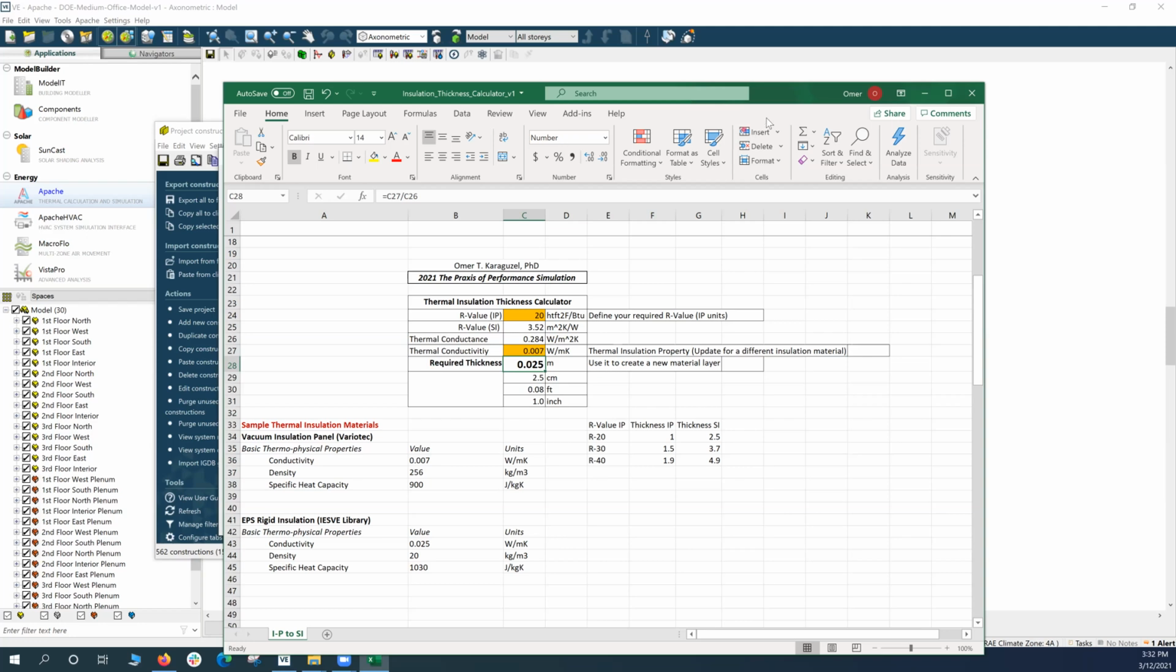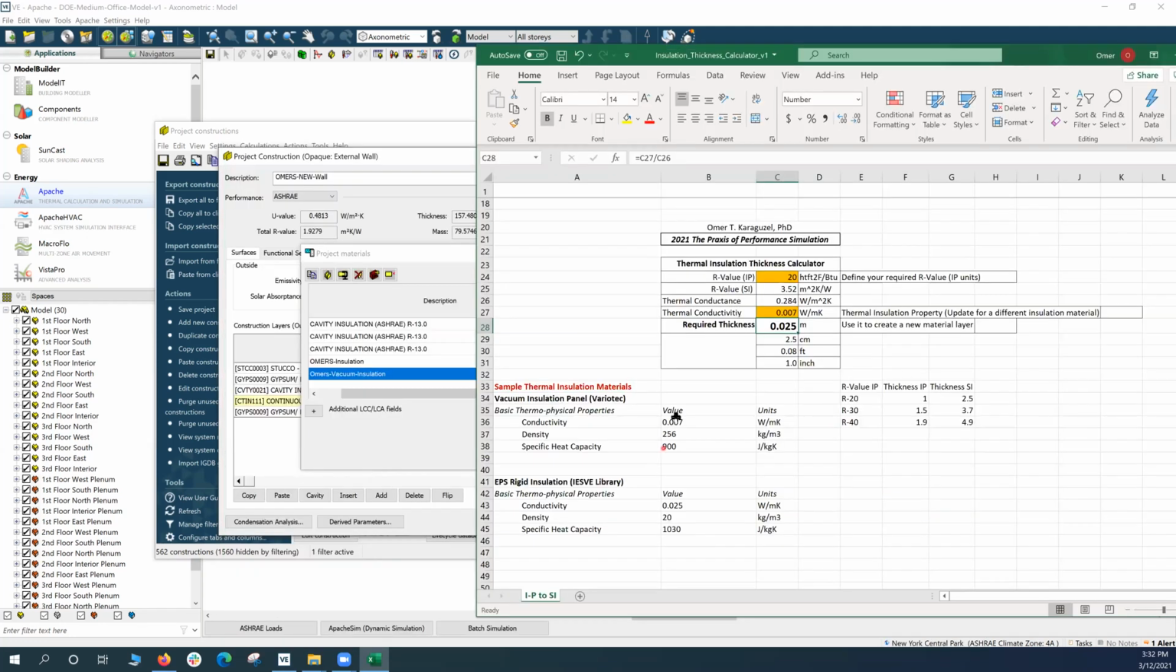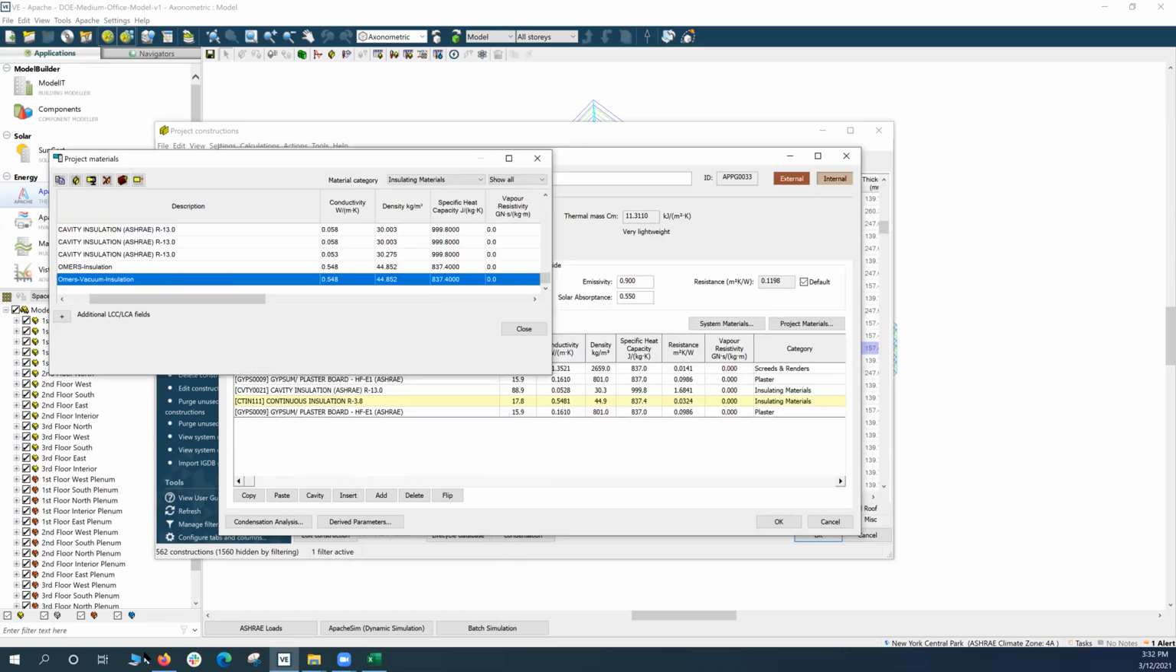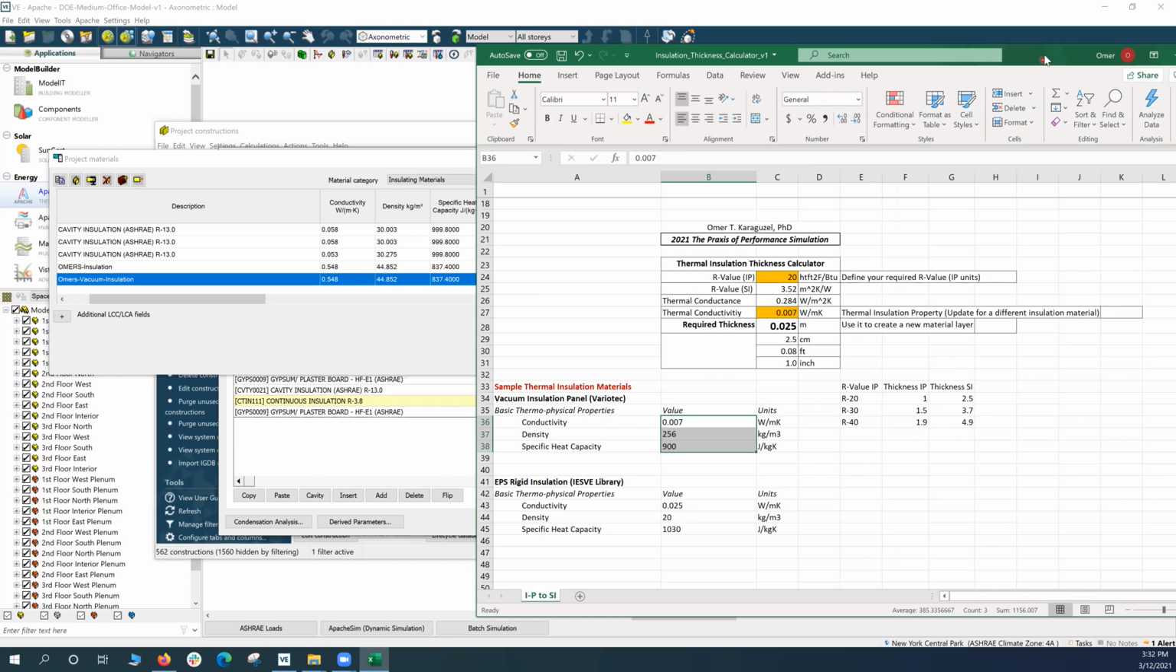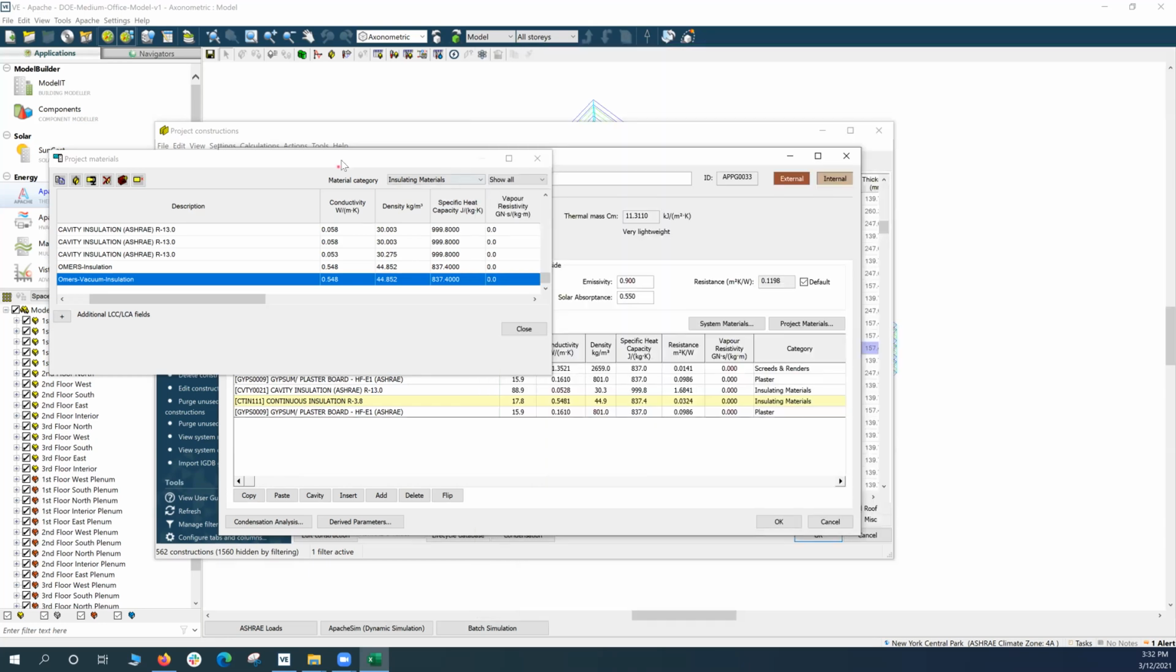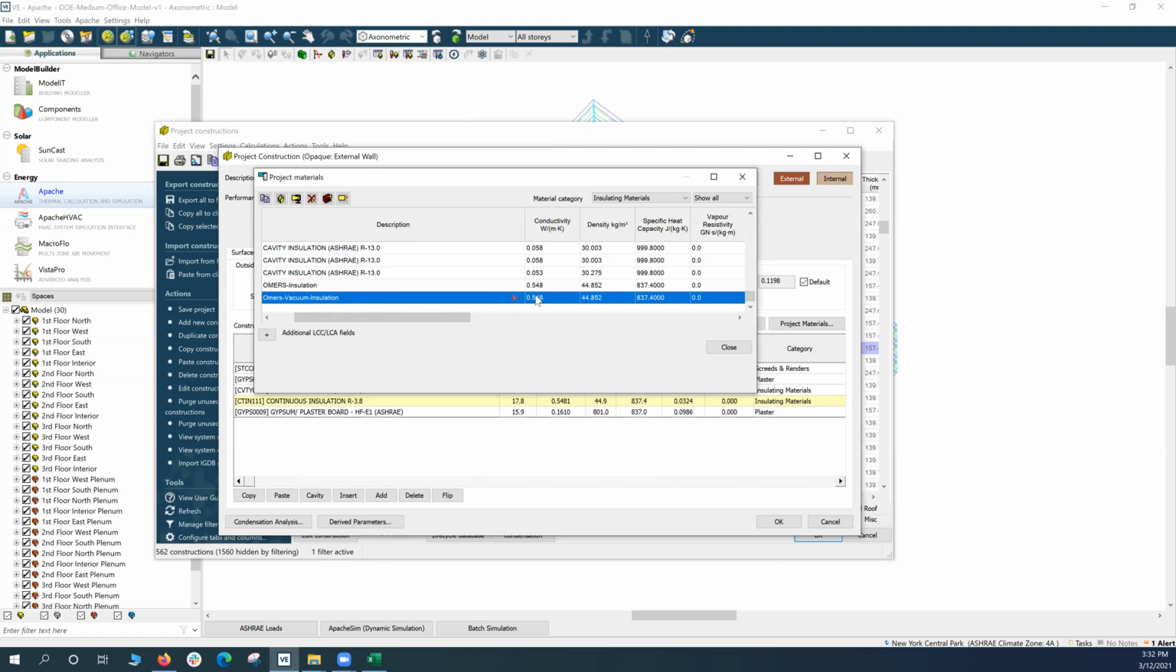But before thickness, I have to get this information and move it to my IESVE input panel. So, okay, let's do this. I have my vacuum insulation. I need thermal conductivity, which is very, very low, 0.007. I know the density is about 256, and the specific heat is about 900. The rest I'm not touching because I'm not interested in the other types of simulation. I'm doing a fundamental thermal simulation.